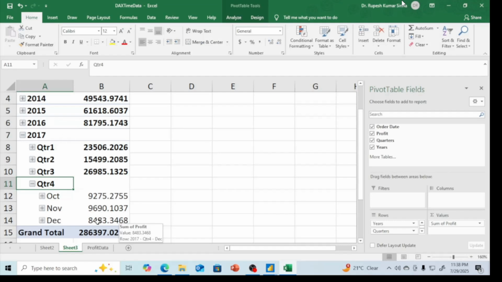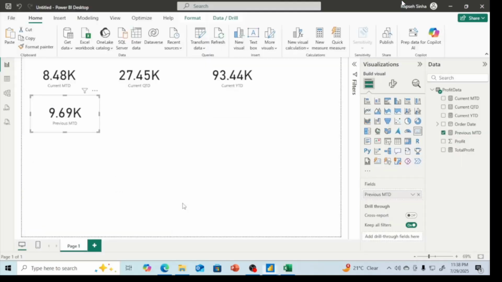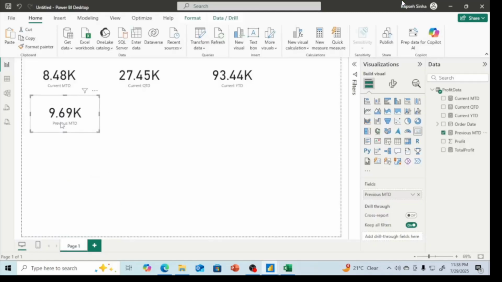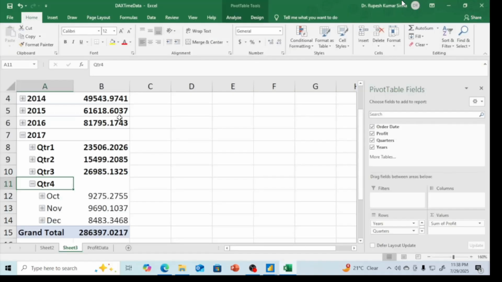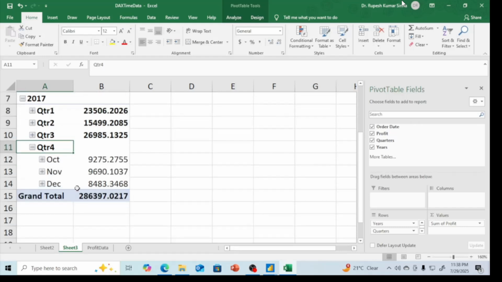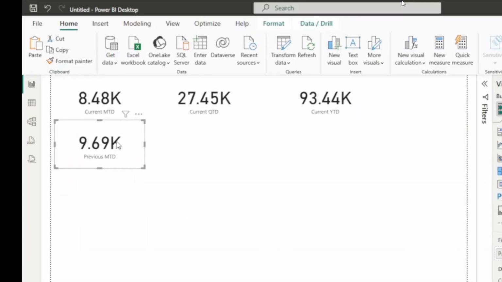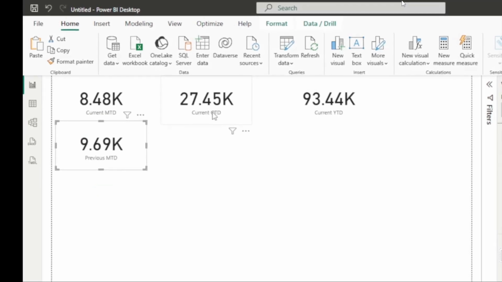So 2017 December our sales was 8433, but before that 9690 and 8483. So December month this was my profit, whereas in the November, just before December, November is there. So October, November, December. So November month we have got this much total profit, which we are able to find out here.